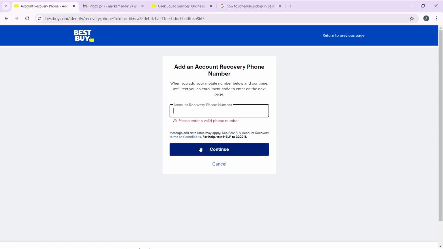Add your recovery phone number, click on continue, check your phone for the enrollment code. They're going to text you and enter it on the next page. Once you do that, that's just going to be it. So this is pretty much the process.